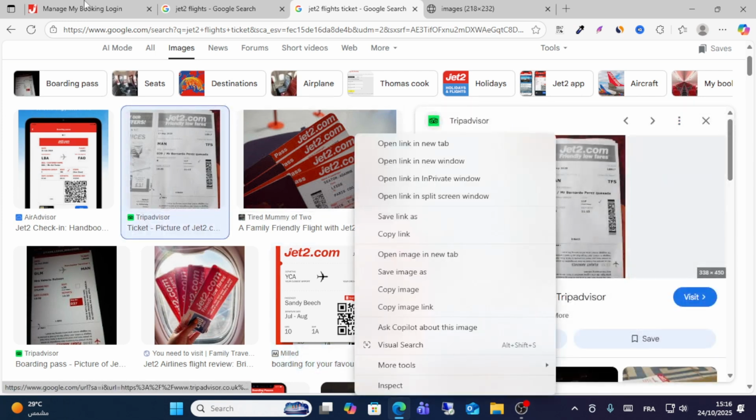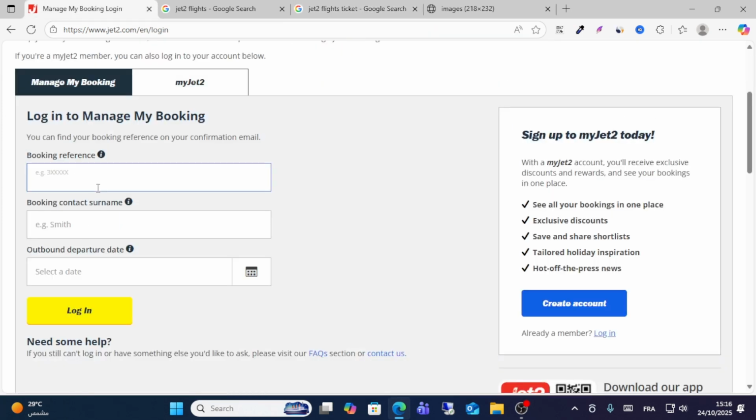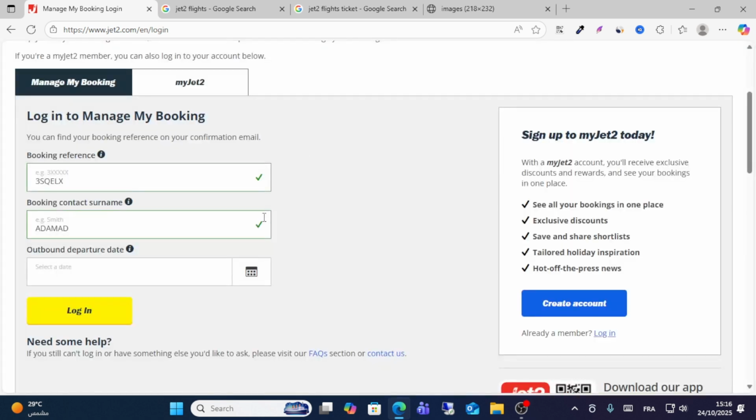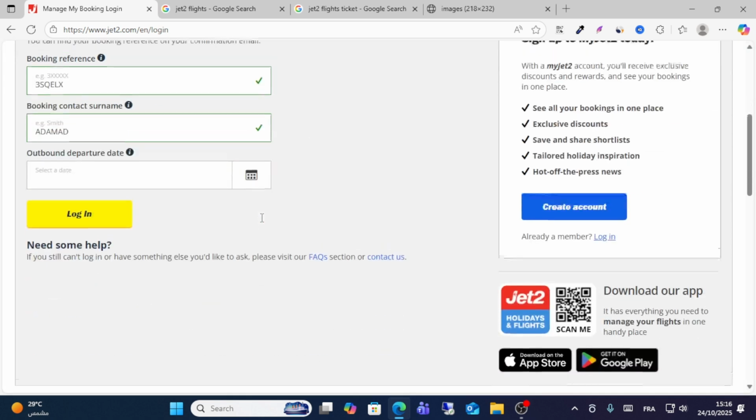After that, friends, write your booking reference. For example, this is your booking reference. And then when you write your booking reference, write your booking contact surname. For example, this is for surname. And then from here, choose your outbound depart date. Choose the date you want to depart. And then you can check in easily without any problem.